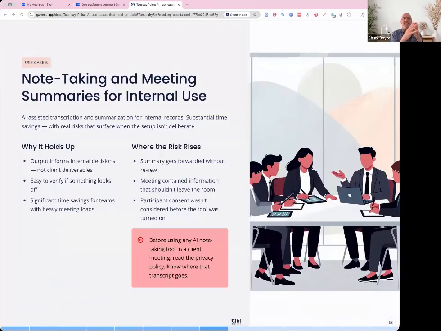Note taking is an interesting one because it's really common. I don't know how many meetings you've gone through that Otter joins or Firefly joins or Read joins or something like that. I use Granola myself. It's a Mac app, and it is a transcriber that runs locally on the machine. It doesn't send anything up into the internet.